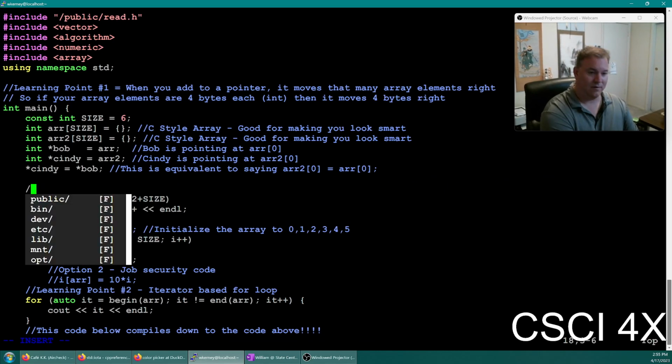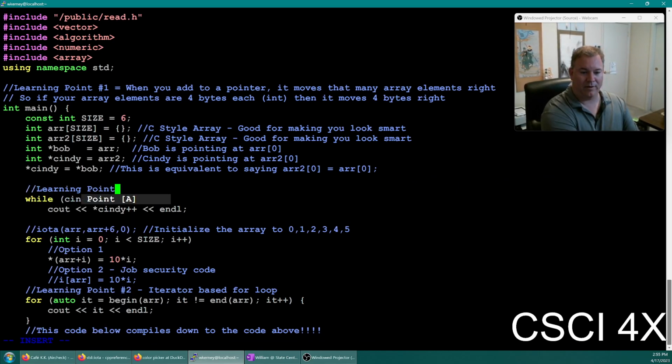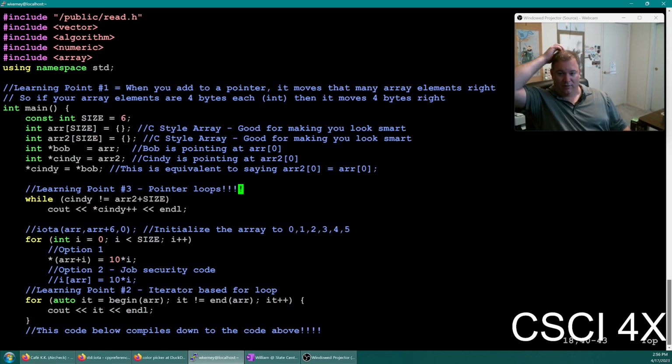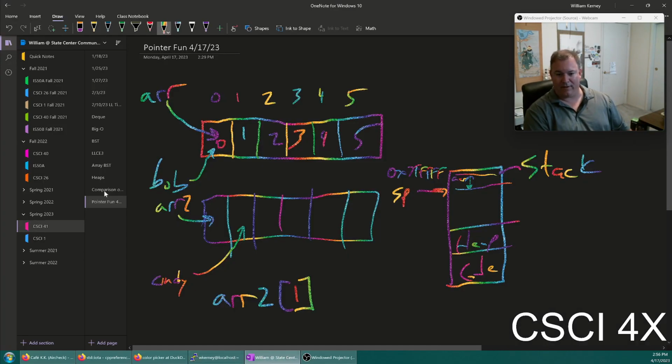So this is point number 3, maybe it's 4, I don't know. Pointer loops. You can do things like this where the pointer moves to the right and moves to the right and moves to the right. It's kind of similar to our array thing. So when we print this, my thing got unplugged. There we go. When we start off, Sydney's here, then it prints it, moves to the right, prints it, and so on, and then once Sydney is equal to array 2 plus 6, right? Size is 6, right?